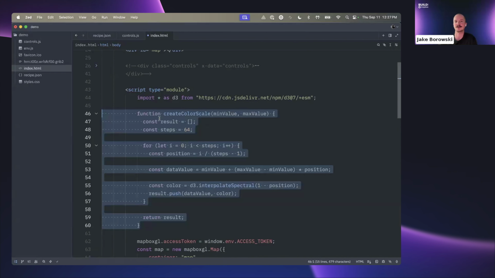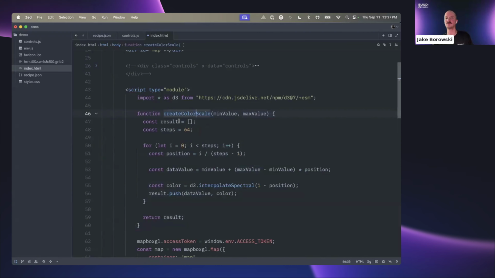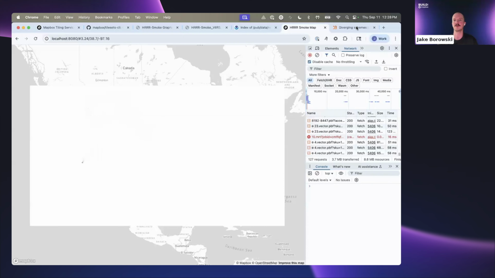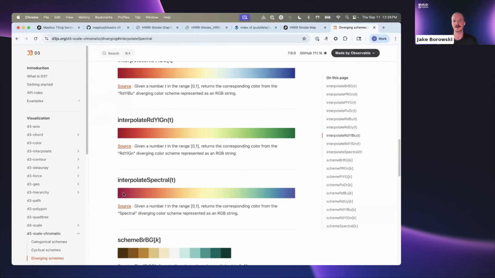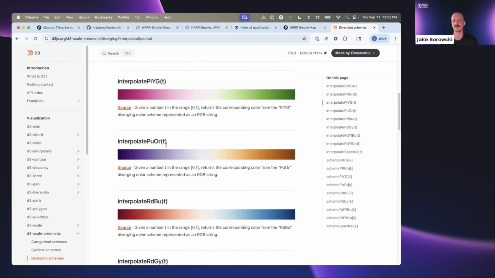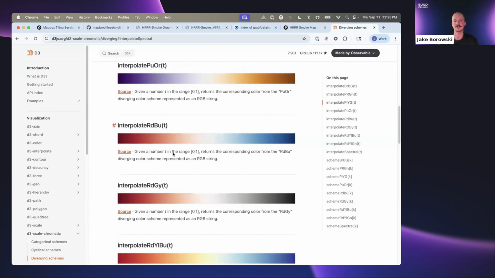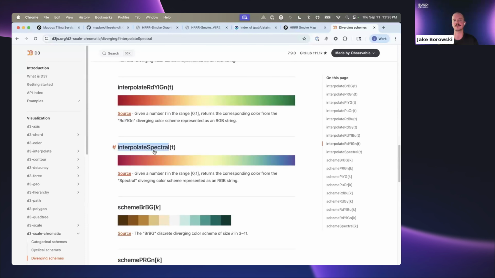So we have this function here called create color scale. And what this is going to do is create an array of equally spaced steps from our data range. And then we're going to use D3 and interpolate using the spectral color range here. So we go to the D3 site. This is sort of the range of values that we're trying to represent using that function. We have a bunch of different little functions that can be useful for colorizing raster array tile sets, but I'm going to stick to this spectral one.